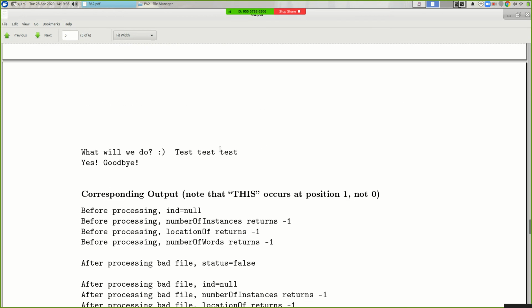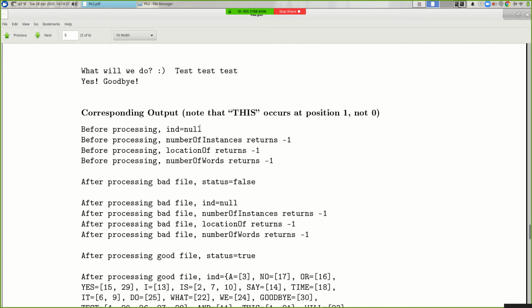So if I do that, what my output should say is index equals null, right? That's the return from the toString. Number of instances should say -1 because the index doesn't exist. Location of should say -1. Number of words should say -1.